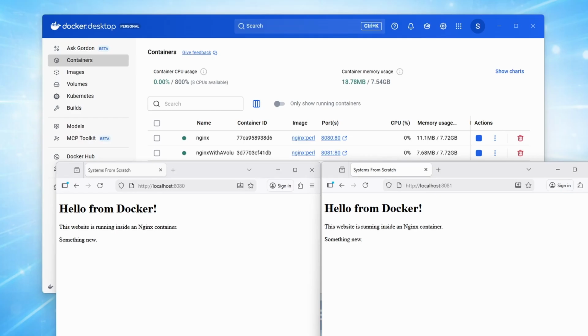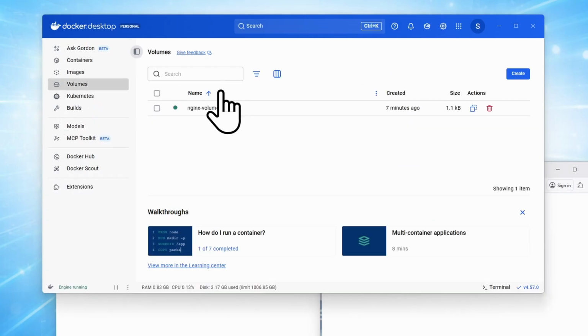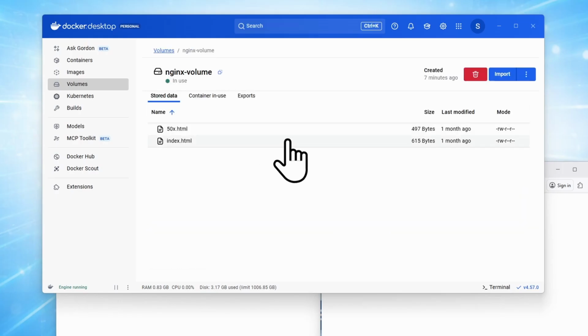Now, to view the files inside a volume, all you need to do is click volumes, and then you'll see the volume name, and it is in use. So just click the volume and you'll be able to see the stored data that is inside it. You can download files from the volume to back them up. This copies the data to your computer. It's an easy way to protect your files. You can do that by right-clicking and save as.